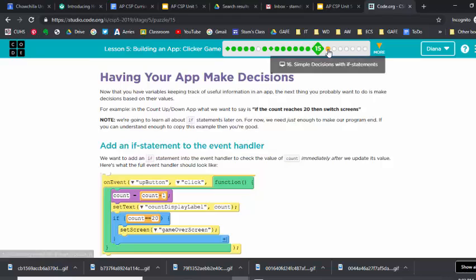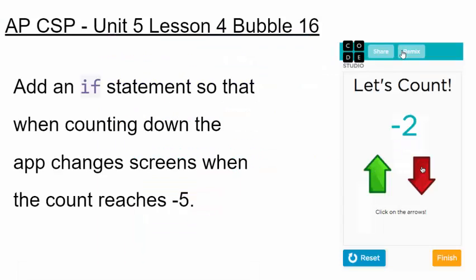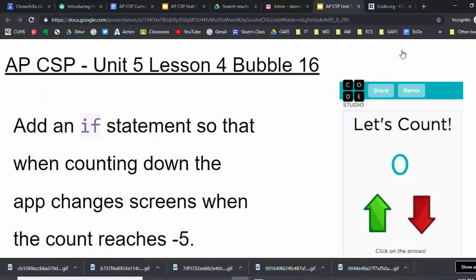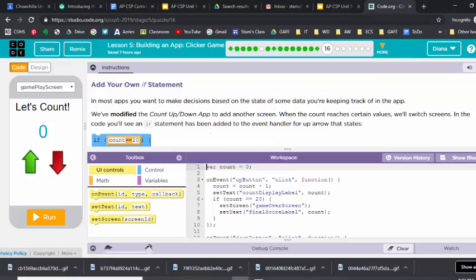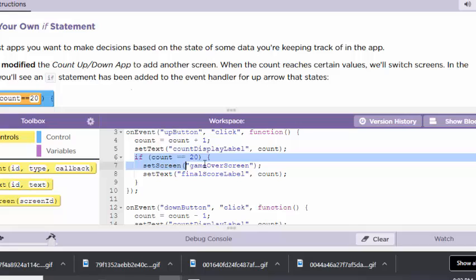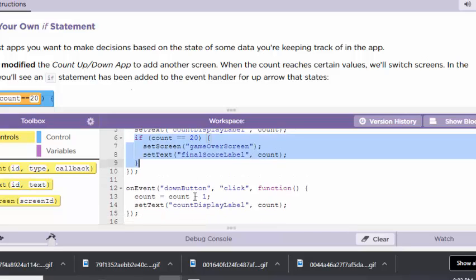Excuse me, in bubble 16. So in 16, we're going to add an if statement so that when counting down, the app changes screen when the count reaches -5. So you'll notice that they already put in some code for the count up. So they said if count equals 20, when they're clicking and it's going up, then they want to set the screen to the game over screen and set the text of the final score label to count. Okay, so in our case, it's going to be very similar, but they want us to do this bottom piece.